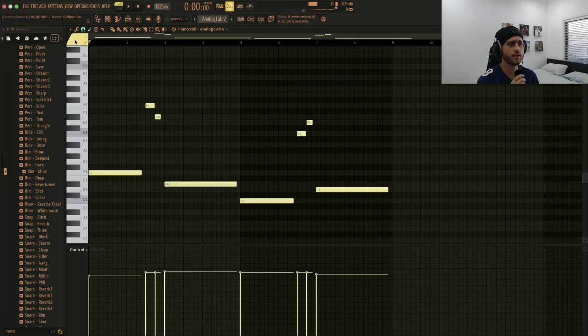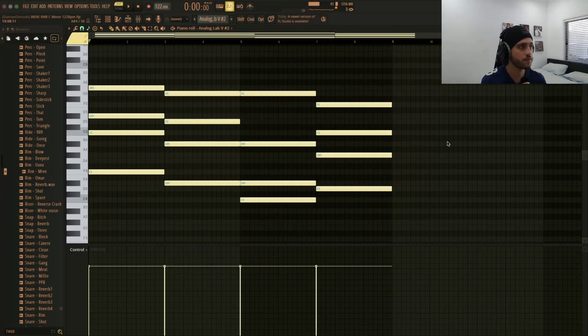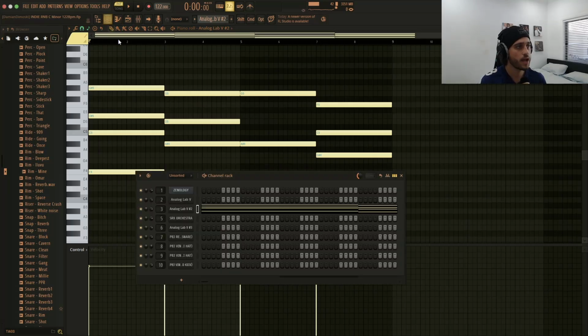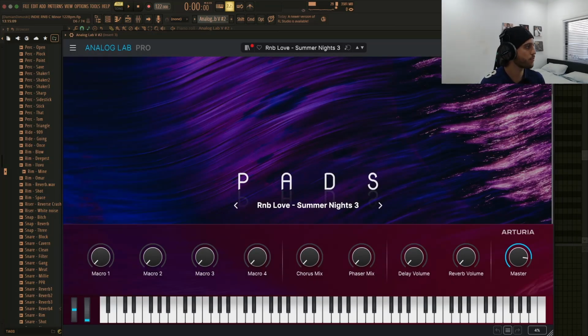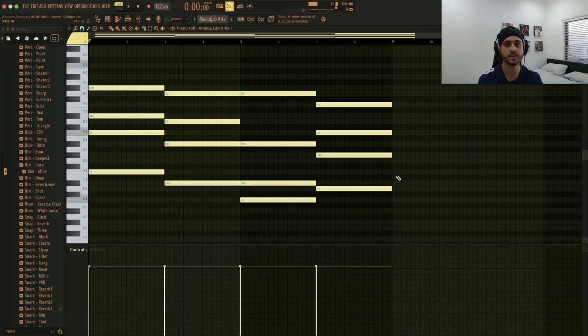Again, nothing too crazy, just filling out that low end and making the mix kind of complete. So for the third sound, basically all I've done is I've added a pad from Analog Lab, and this is out of the Summer Nights 3 preset bank. And basically all this is just copied the same chords as the guitar. And basically the notes are kind of played out, and so it kind of glues everything together.